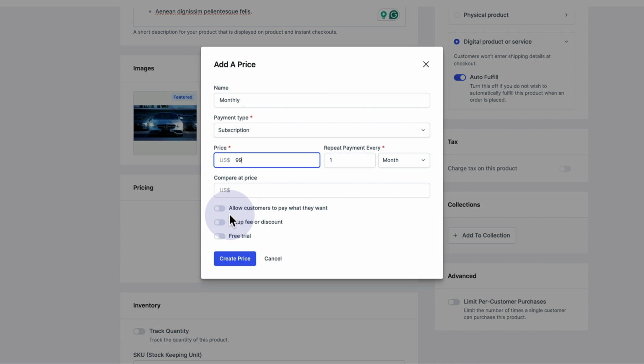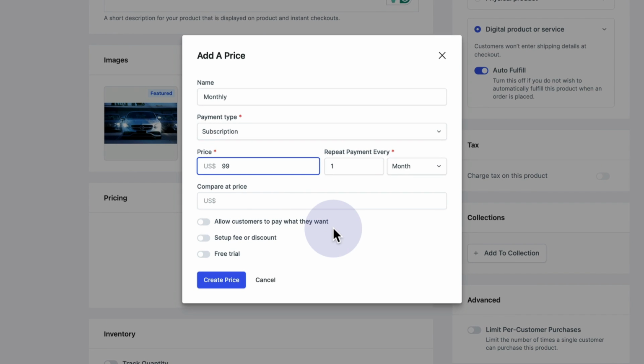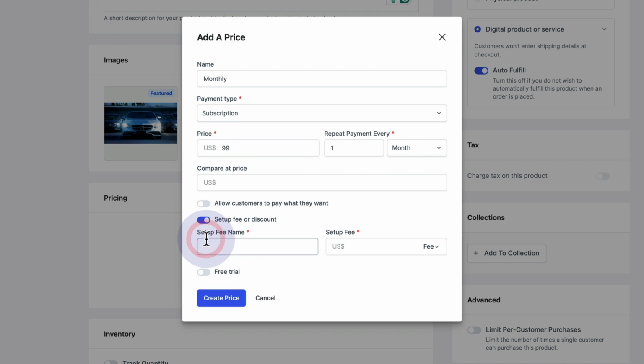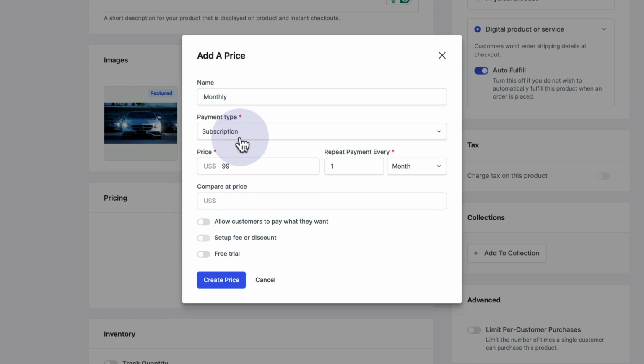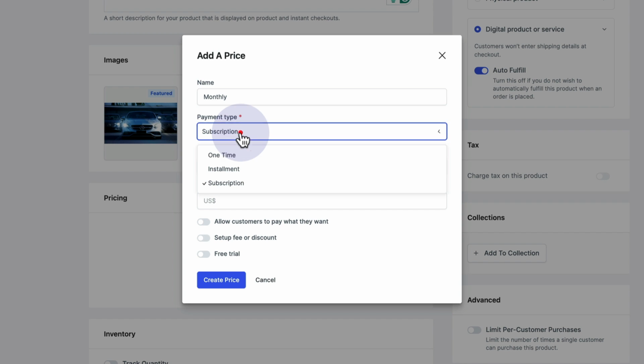We also have more features here. So look at this. It allows customers to pay what they want. You can set up a fee or a discount. So now here we also have a free trial. So you can choose whatever payment you want here.